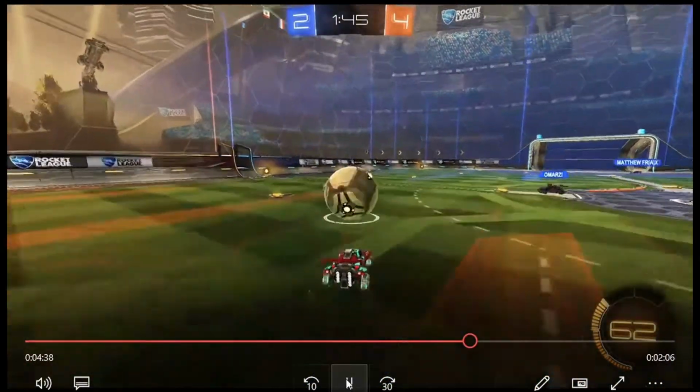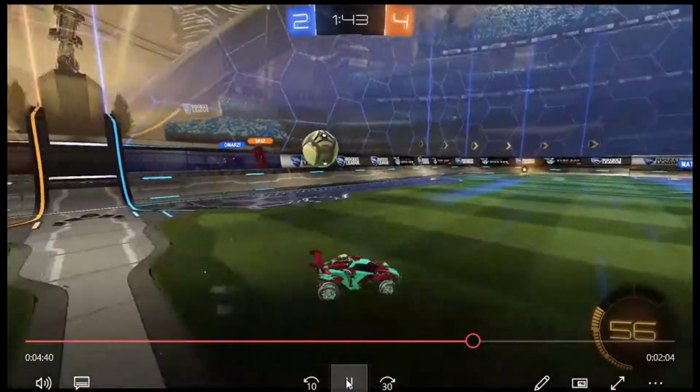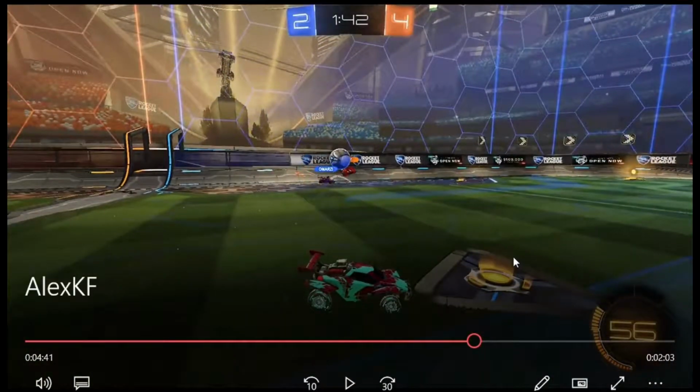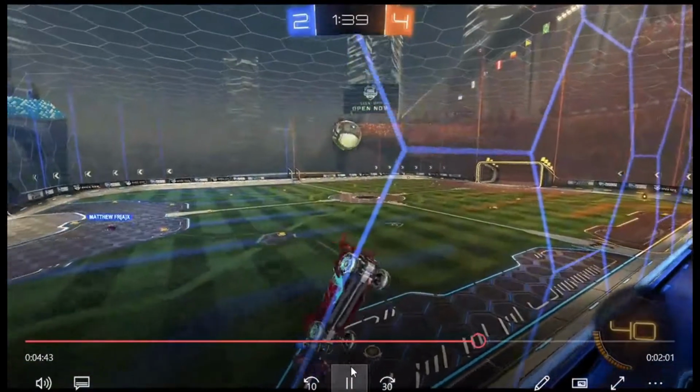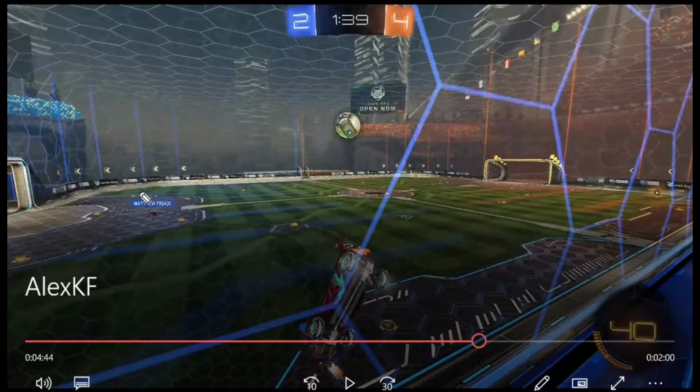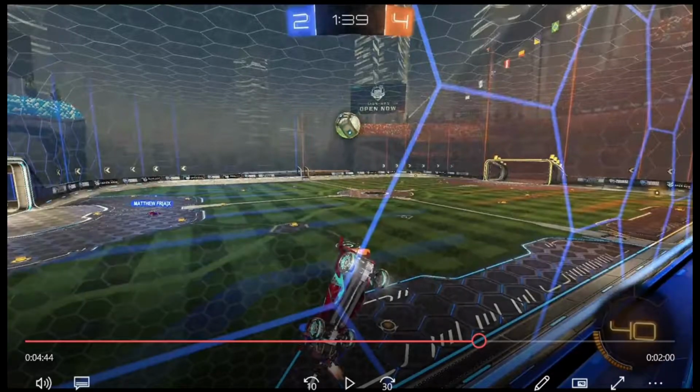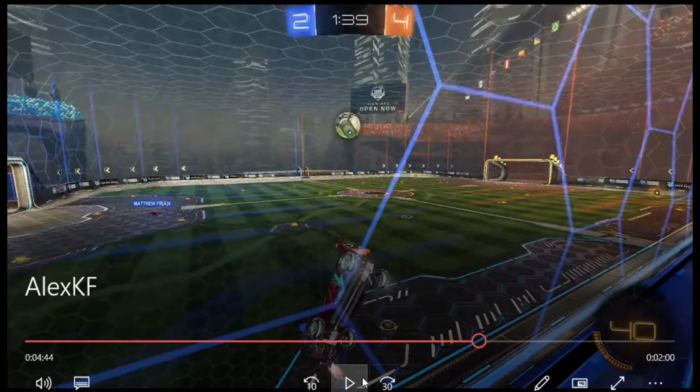And right here, your teammate is kind of getting bullied on the wall, but you should just stay mid or go back a little bit. I wouldn't go for this right here because now your opponent has a free shot on goal, because you're not back, because you went for this ball.